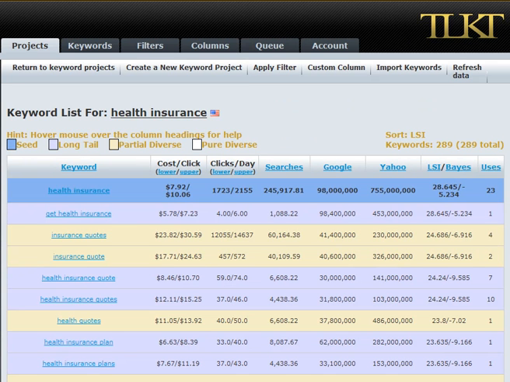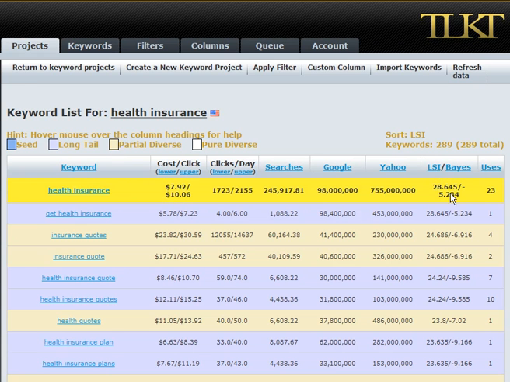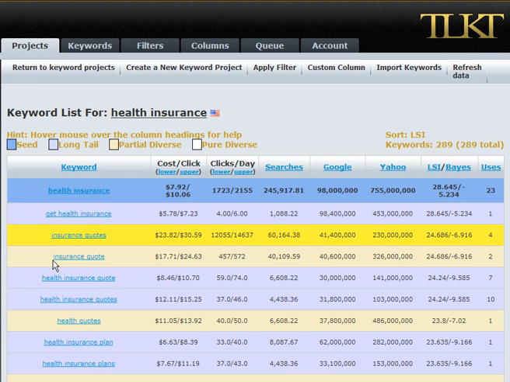And when it comes back, you're going to see all these colored items, and generally you'll see the seed at the top. You can see the LSI is 28.6, very high, because that's itself, that's the median. And get health insurance, which is a long tail. You've got all kinds of stuff going on here, partially diverse. These are all the health insurance plans.